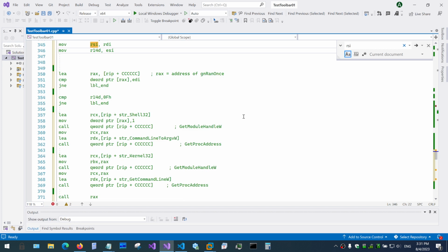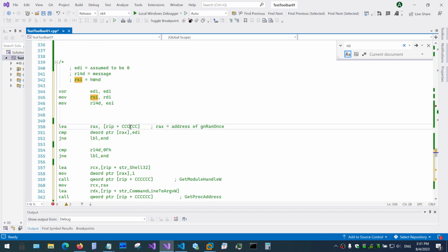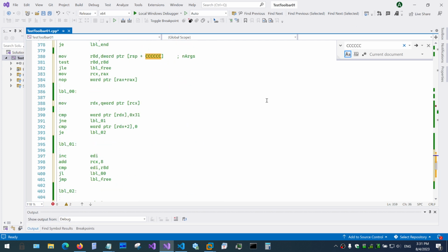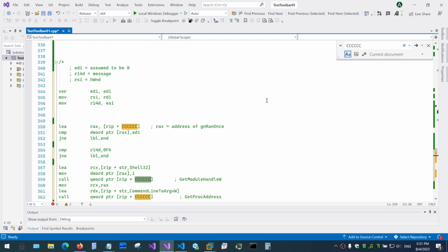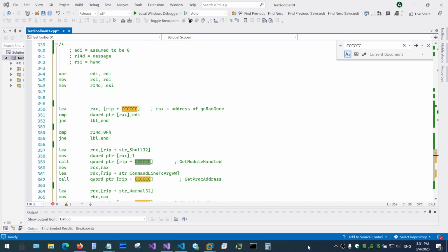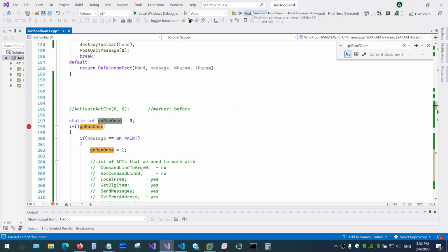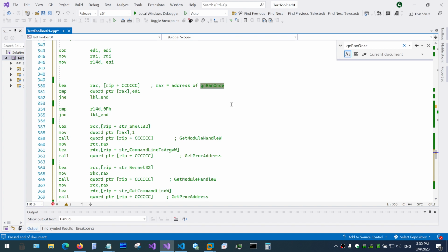Okay, so at this point, I guess we should start filling in our offsets. As you can see, there are quite a lot of them. So let's go one at a time and see what we can do. Well, the first one is the global variable, if you remember our gnRanOnce. This is the variable that we will be reading and writing into, like over here. Also, I forgot to put a comment here, because remember, we put the address into RAX, read it here, and then write 1 in case it's 0.